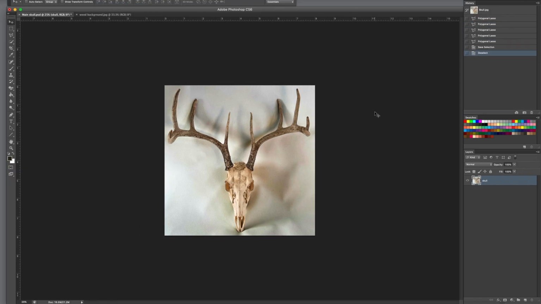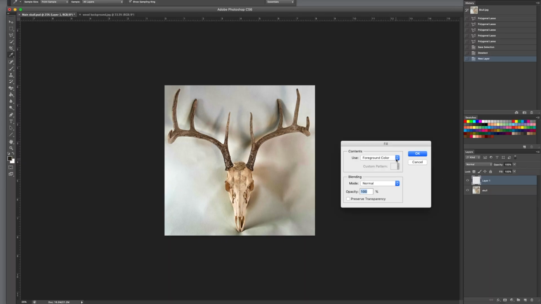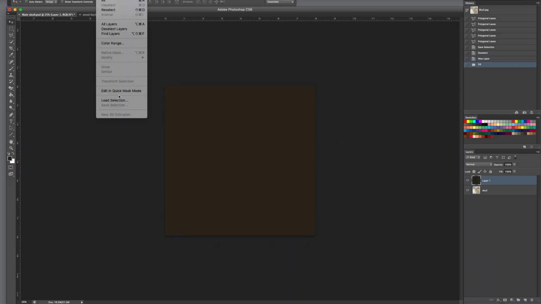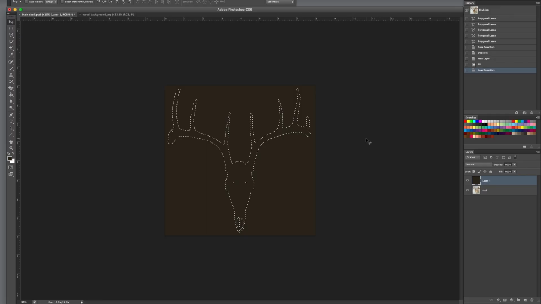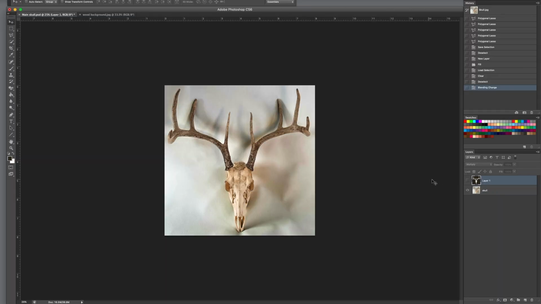And now I'll go to the bottom right corner and create a new layer. And then I'll go up to Edit, Fill, and fill in with the foreground color, which I already made a dark brown. Then I'll go back to Selection, Load Selection, select Skull, and then press Delete or Backspace. And then I'll hit Command D to deselect, and then come over here and click Multiply to pick up on the shadows of this skull layer.